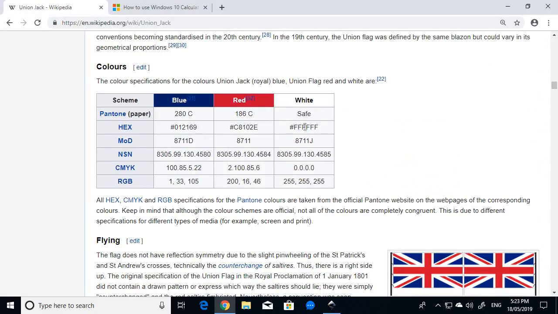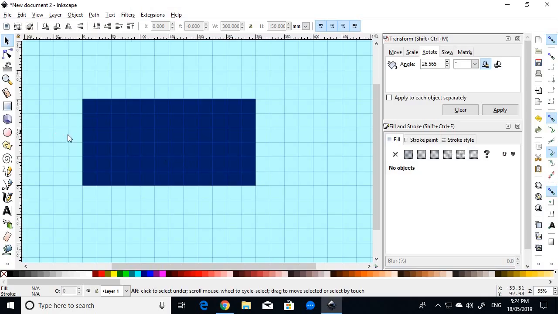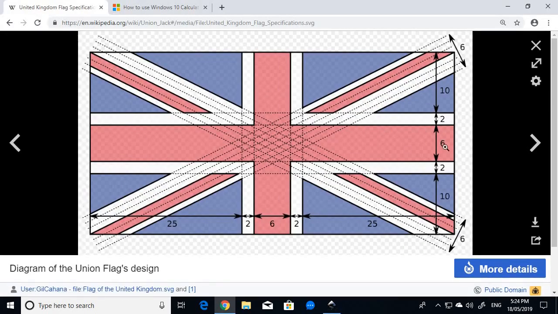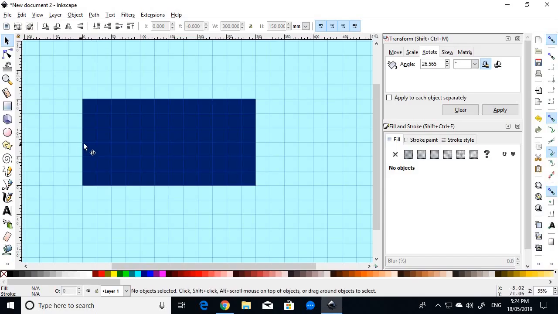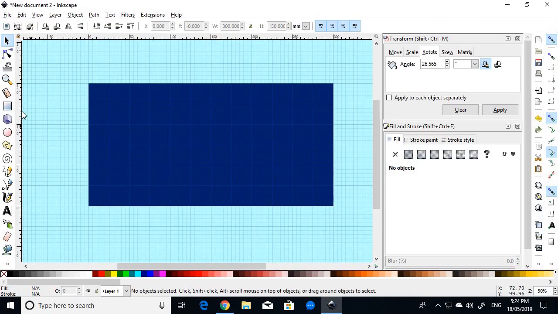So let's go back now, and we see the next part we need to draw is the white cross. And that white cross, as we can see, is equal to 2 plus 6 plus 2 equals 10, which is 1/3 of the height of the whole flag. So it's very fortunate we can use these major grid lines here to guide us.